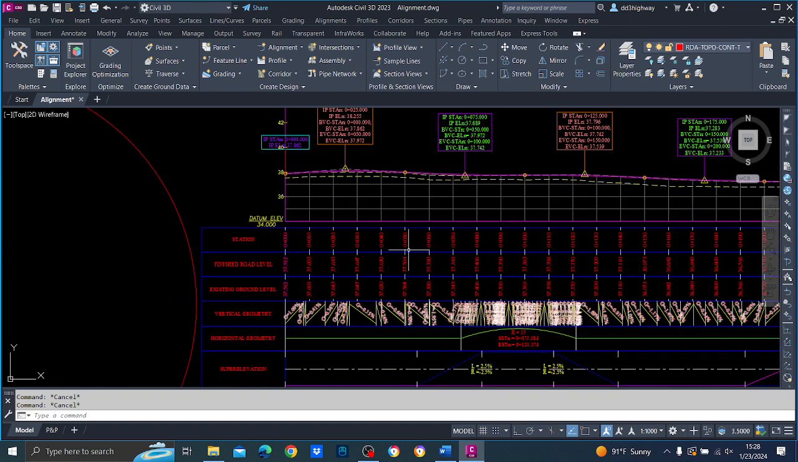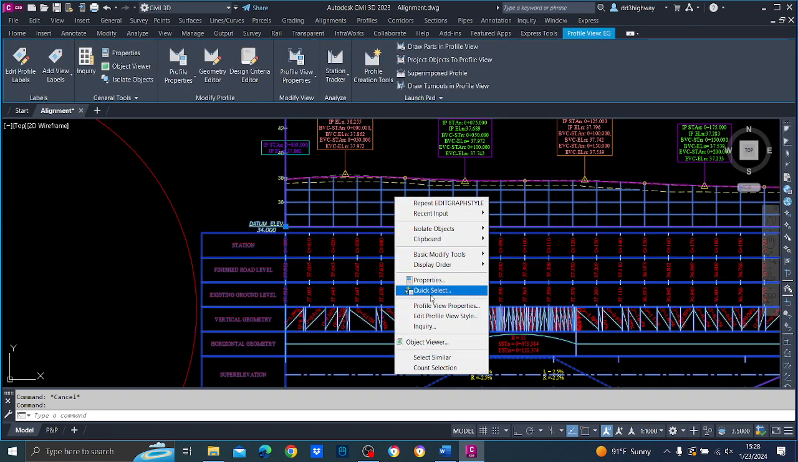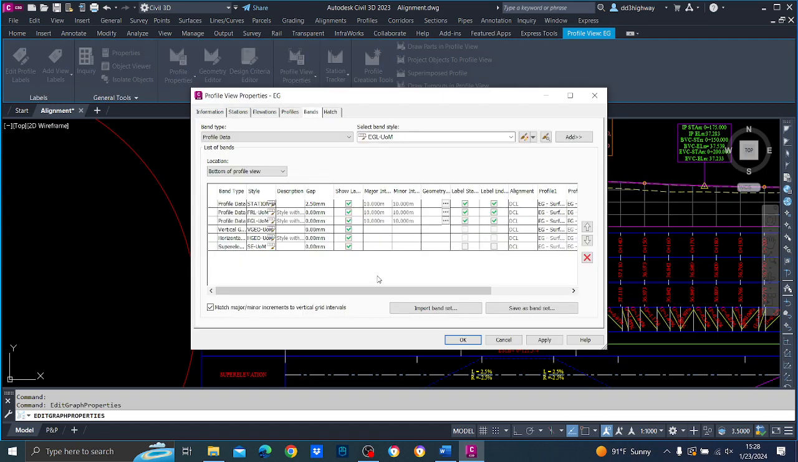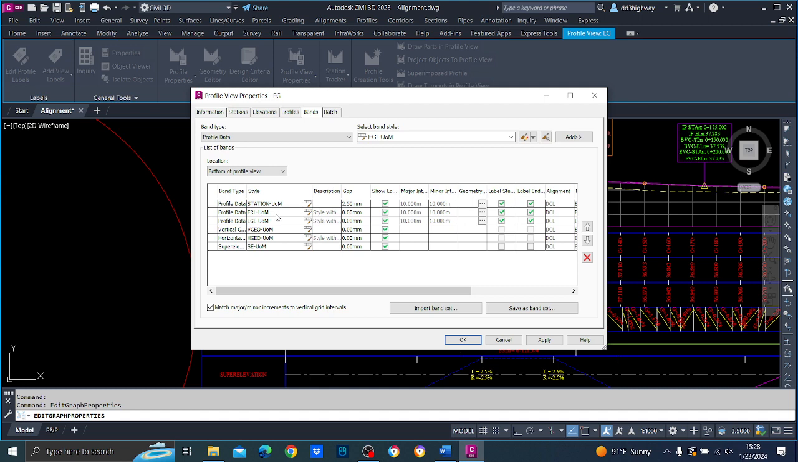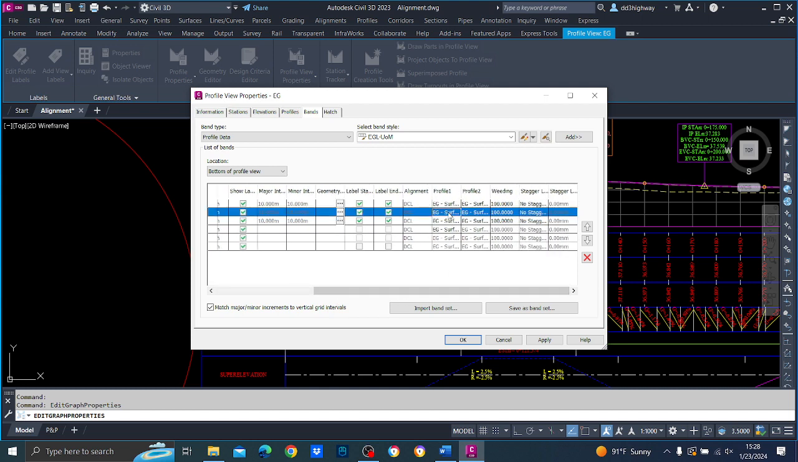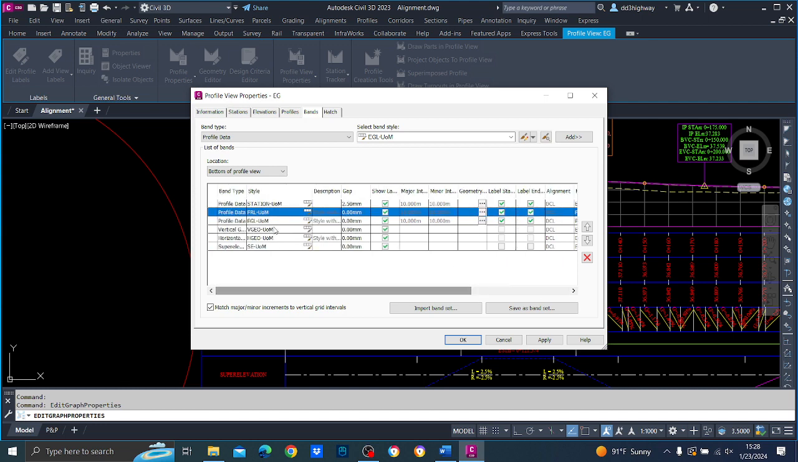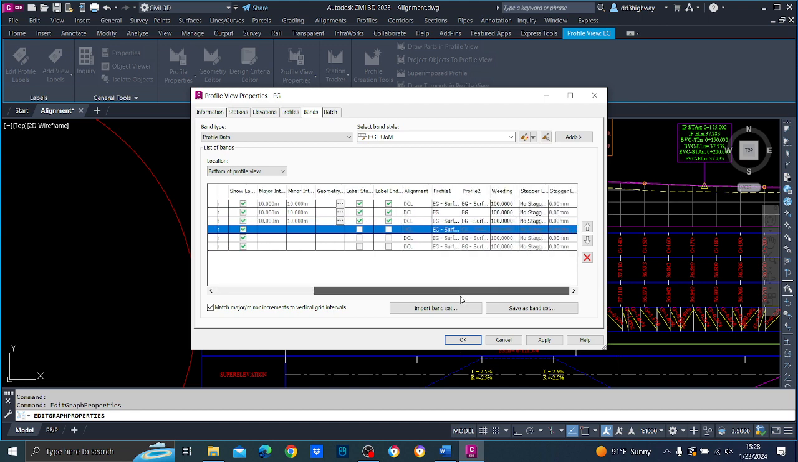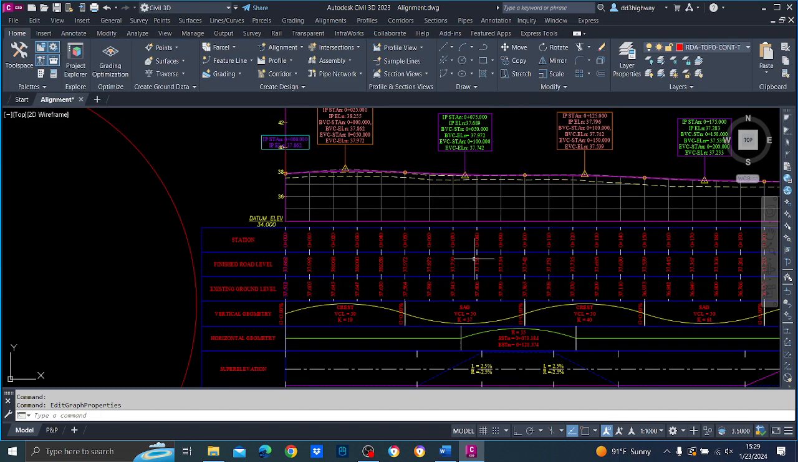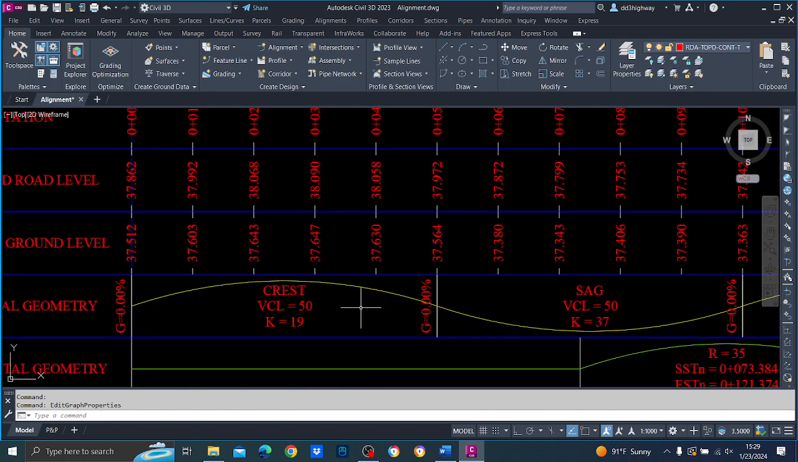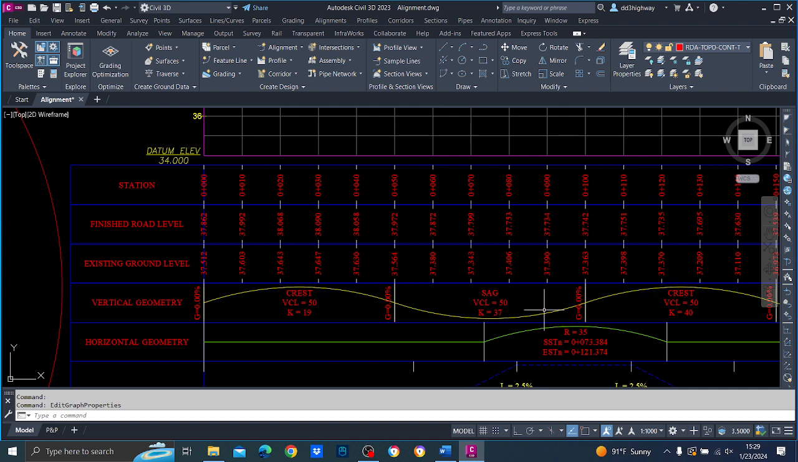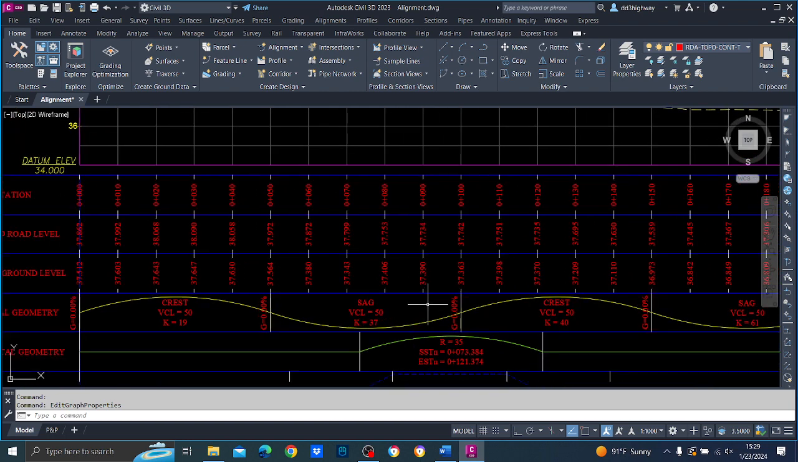And you can see this vertical geometry here. Go to profile view properties, and this is the time to change these things here. What is this? FRL, finish road level, you have to give FG. And this one, VGO, vertical geometry, again you have to give FG, and press apply and press OK. Now you can see here it shows the K values. This is a bit different, right? It says crest and sag and everything. So you have to check your K values.